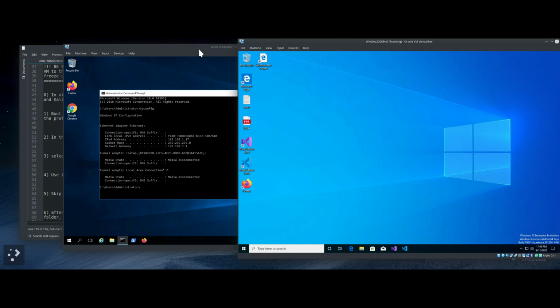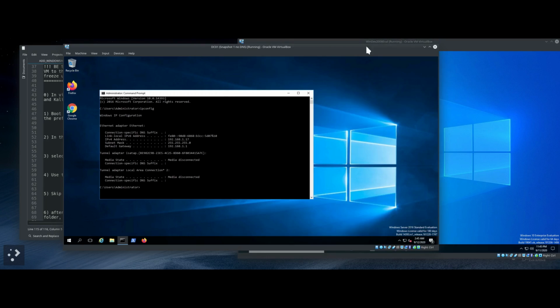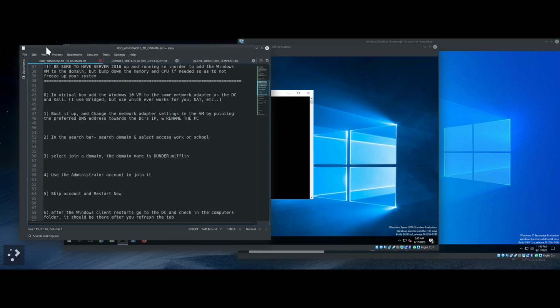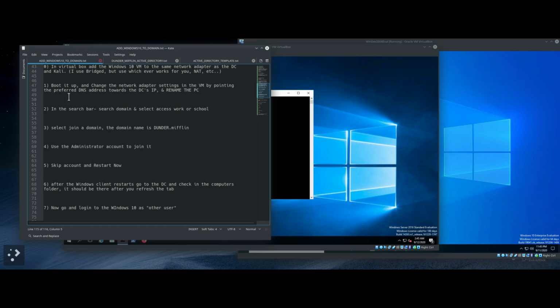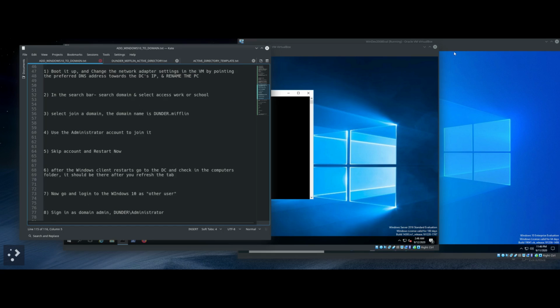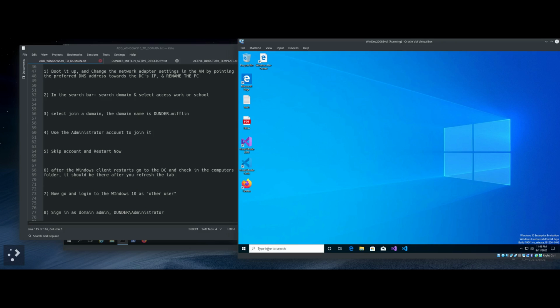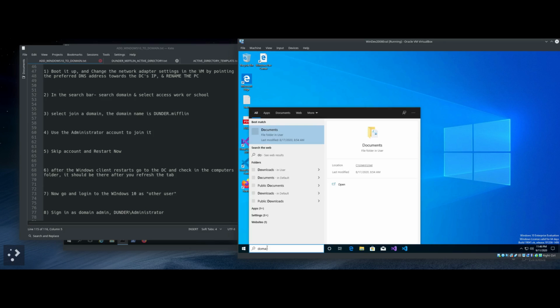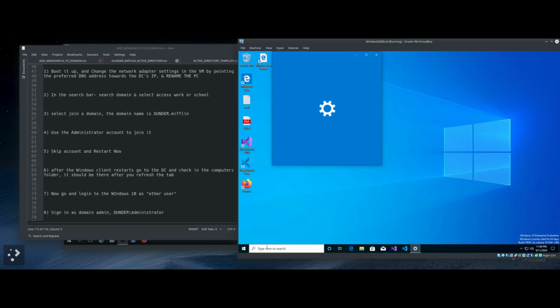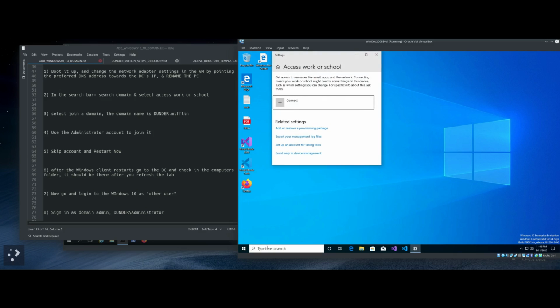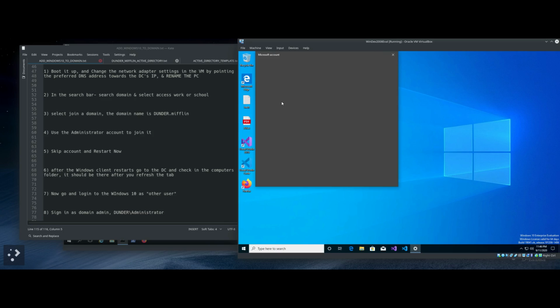So I'm going to minimize this. Actually, now I'll leave the domain controller up. So, return to our procedure. So we've got change the IP. Yep. Search bar, we're going to search the domain. Now it's time to attach it to the domain. So, domain access work or school. Okay. And select join a domain. Connect right there.